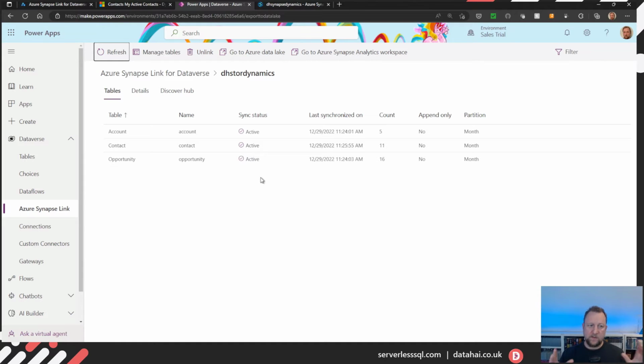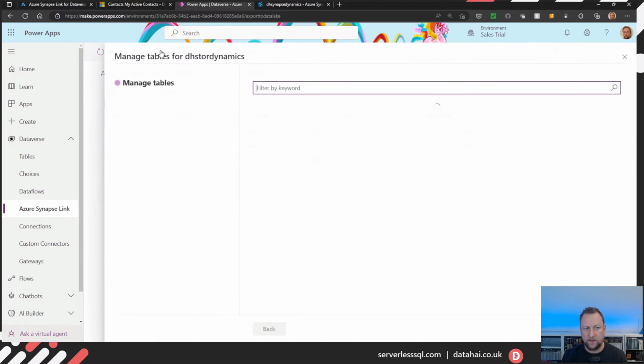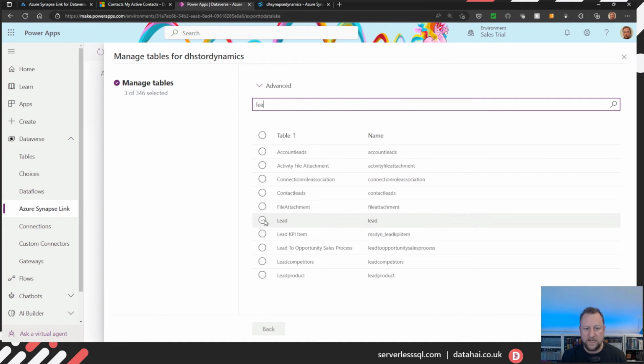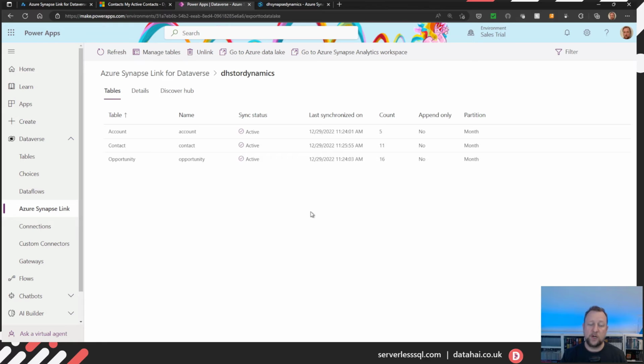Now I said previously that we can start with a few tables and add some more as we go along. In the Synapse Link that we've set up, we've got the Manage Tables option at the top. We can click that, find the table that we need to add, and click Save. That table will initialize and should show as active once it's synchronized over to the data lake and to Synapse.